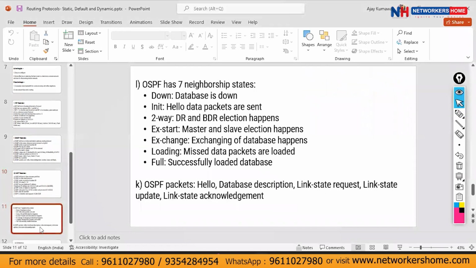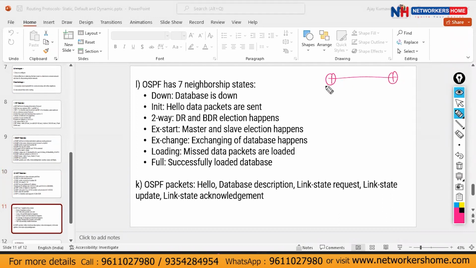Okay. Now in your OSPF, there are a total of 7 neighbor states. Means before becoming neighbors, if there are 2 routers, they are going to transit through 7 states. First is the down state and the final state is the full state. Means when you see the state is full, their databases are fully synchronized. These 2 routers have all the information about all the routes. So they are going to start from the down state and go until the full state. Clear?